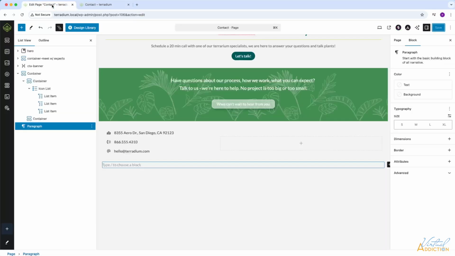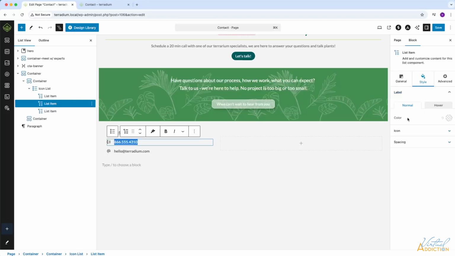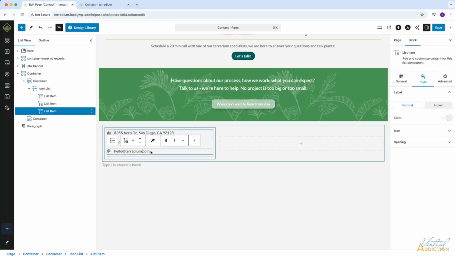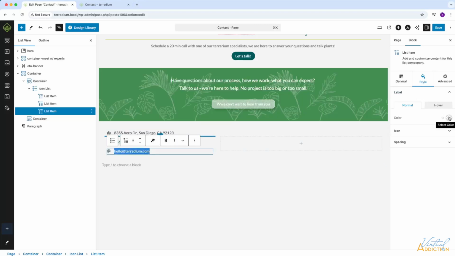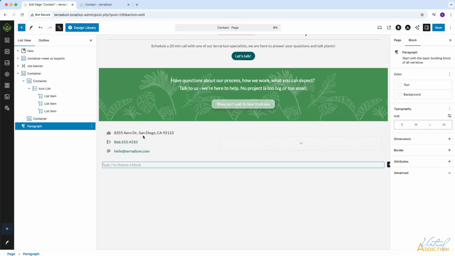I'll come back to my backend, and in addition to making these links, I'm going to change the text color. This is going to be under Style. We'll go to Label, and I'll change the color to our teal color. This is going to ensure that the color of all links is consistent throughout our website. I'll do the same thing for the phone number, just to give a little bit more of a visual. These items are both links.